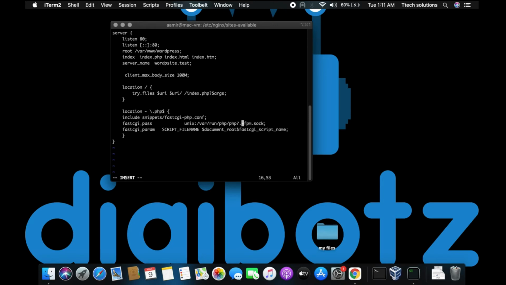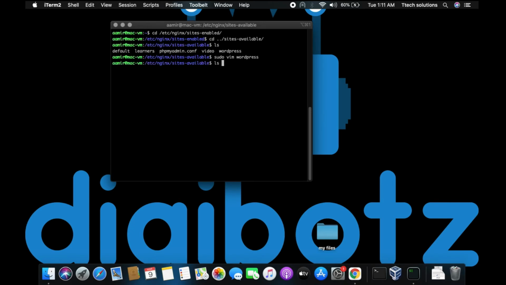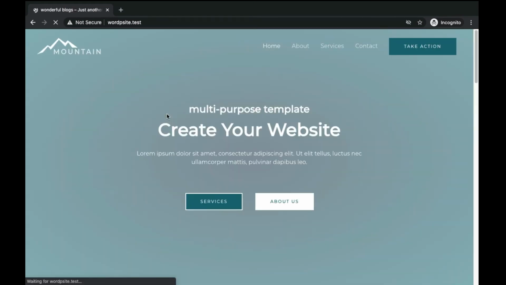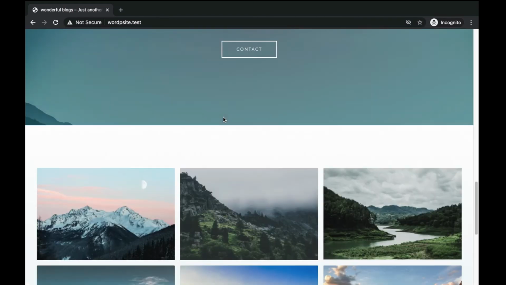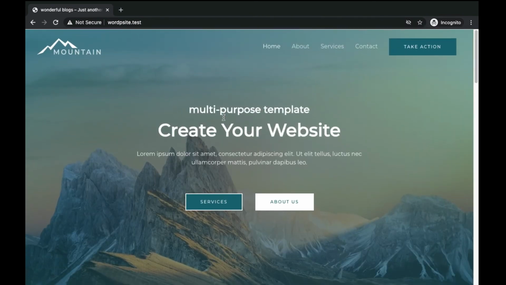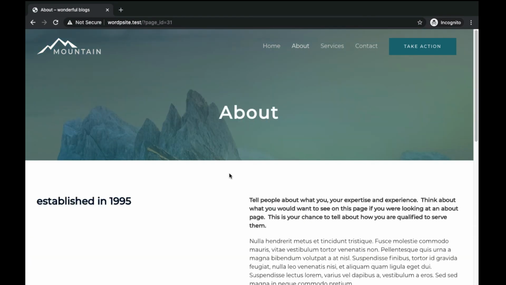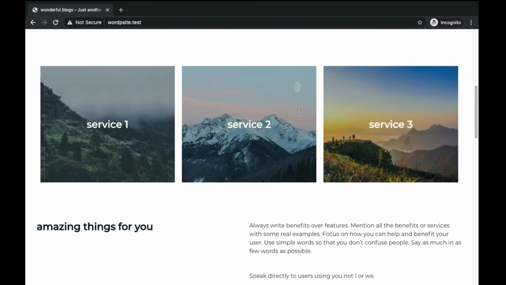So I'm gonna change this configuration and reload nginx: sudo service nginx reload. Yes, I got the site back to normal now. Wonderful. Everything is working perfectly now. So this is the site which we are trying.